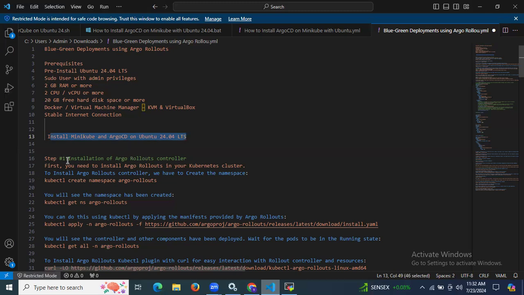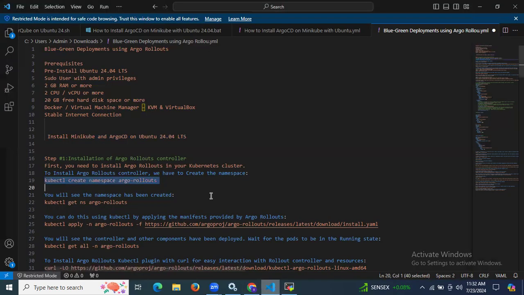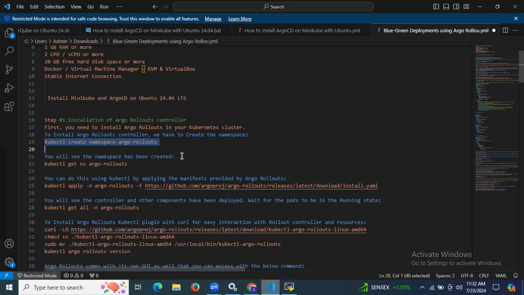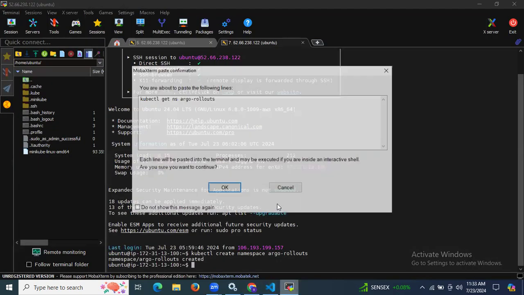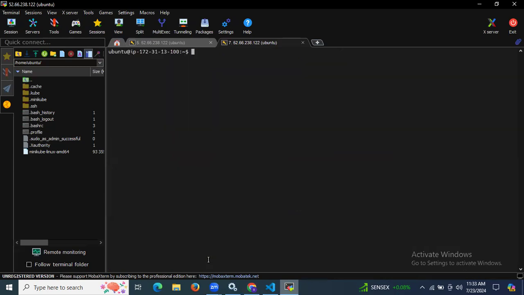First of all, we need to install the Argo Rollouts controller. First, you need to install Argo Rollouts in your Kubernetes cluster. So let's install Argo Rollouts using the kubectl command. The command is kubectl create namespace argo-rollouts. It's done, and the namespace has been created. Now let's check the namespace using kubectl get ns. As you can see, the argo-rollouts status is active and the age is 12 seconds. Now it's 21 seconds.